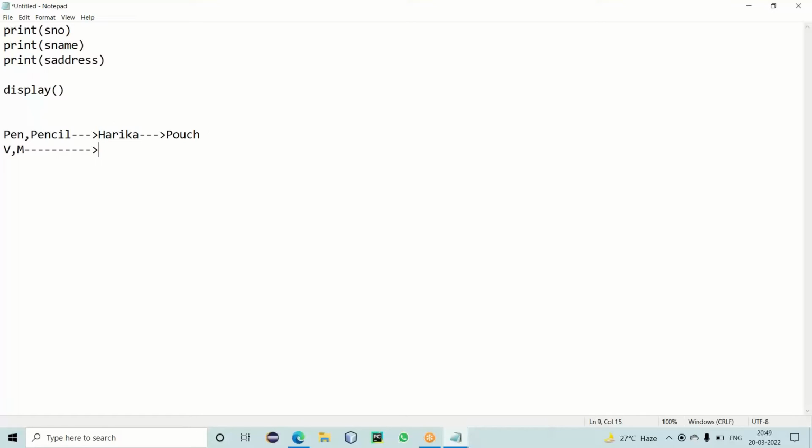Who is the owner of pen and pencil? Harika. Who is the owner of variables and methods? Class. See, if you want to use my pen and pencil, you have to give a pouch to me. In the same way, if you want to use the variables and methods of a class, you have to give an object for the class. So here you can consider object as a pouch. You will understand very soon why we have to create object.